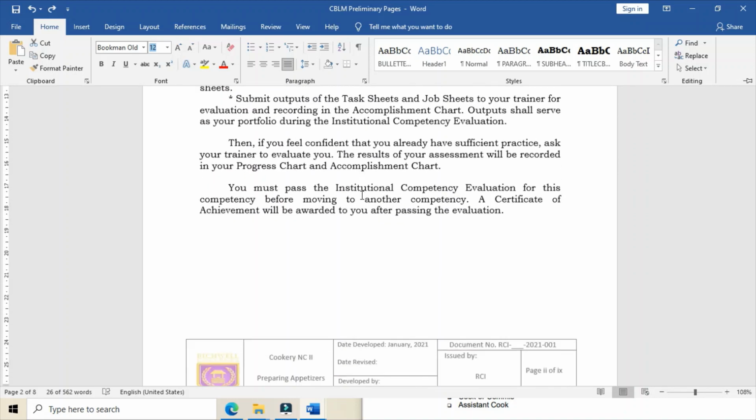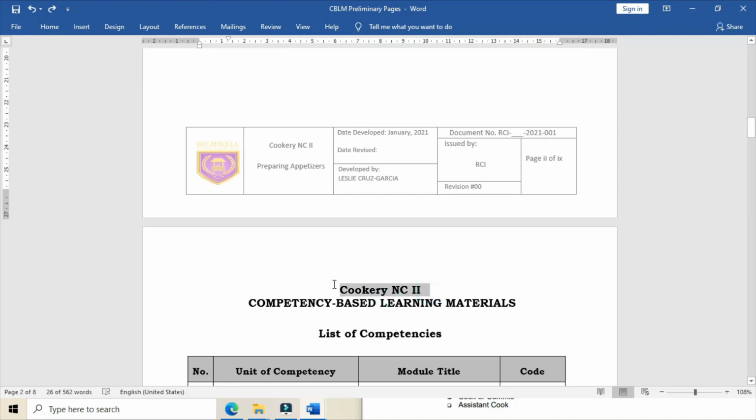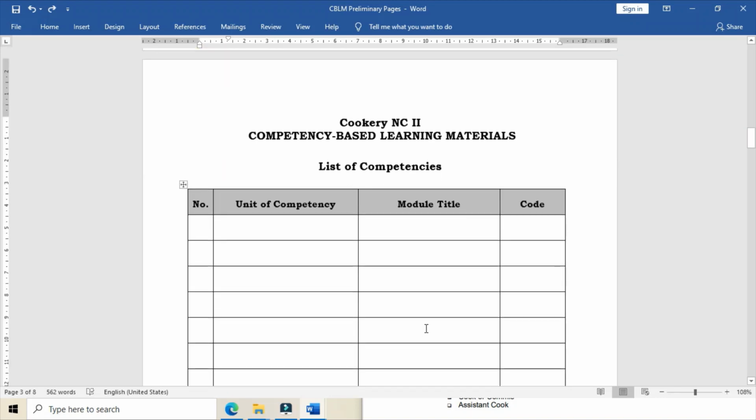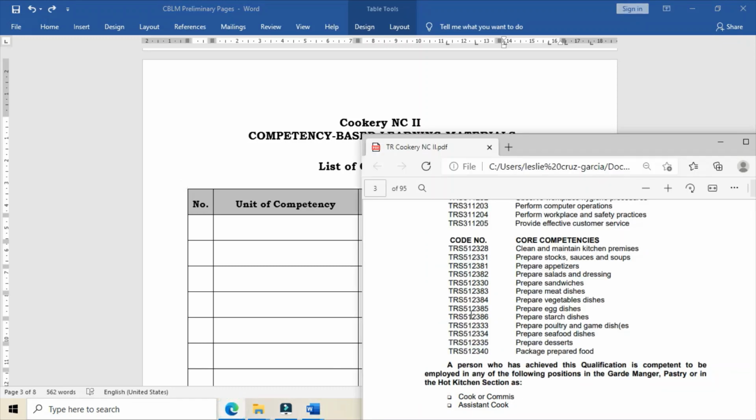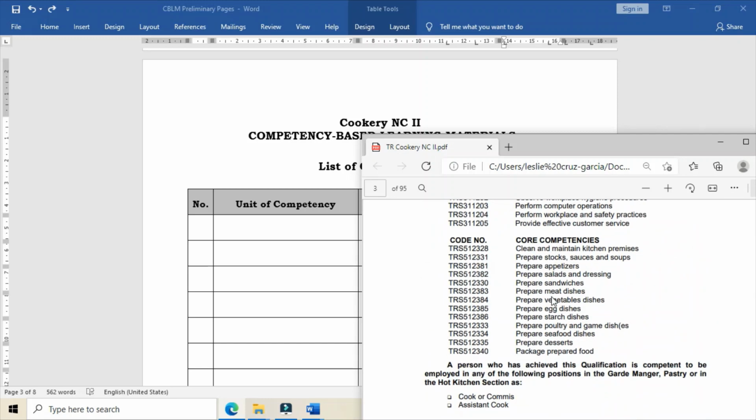Then the succeeding part is the list of competencies. On the top part, you must indicate the qualification title. Then, to fill in the columns with the list of competencies, you need to identify the number of the unit of competency, the module title, and its code. So we will be needing the TR to complete the data for each column. Here's the TR, because it provides the information for the code and the core competency.